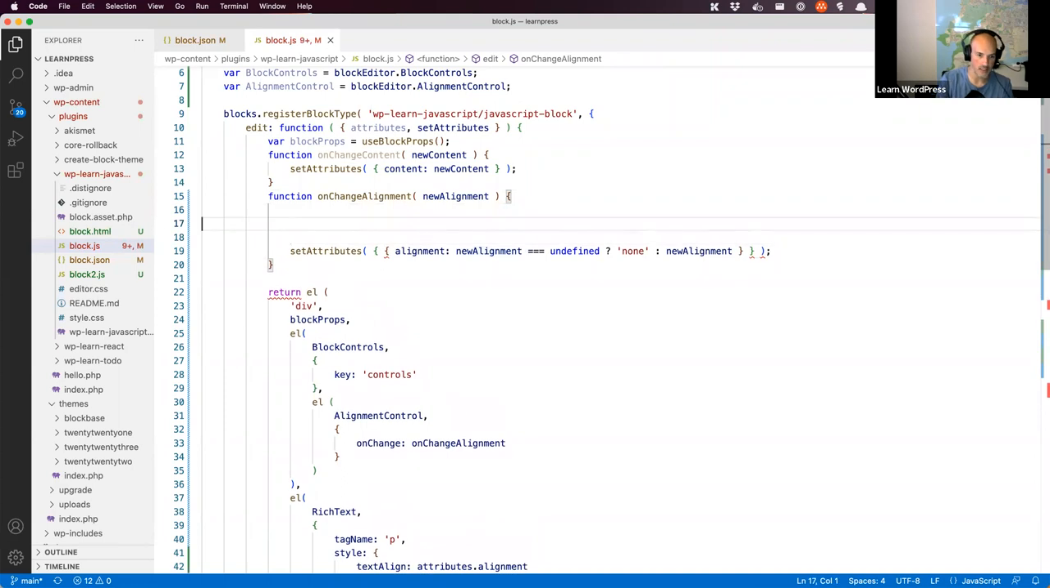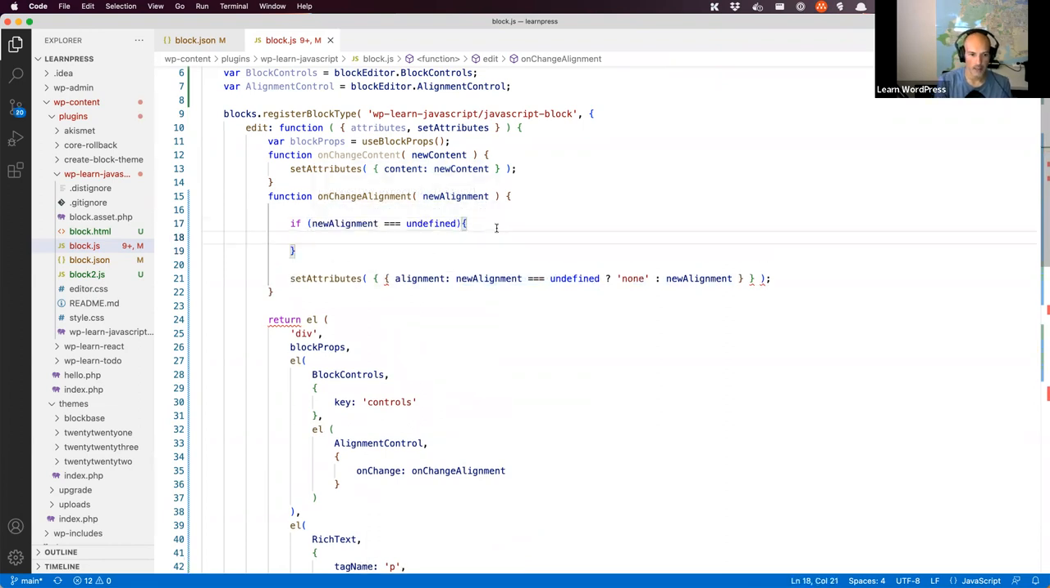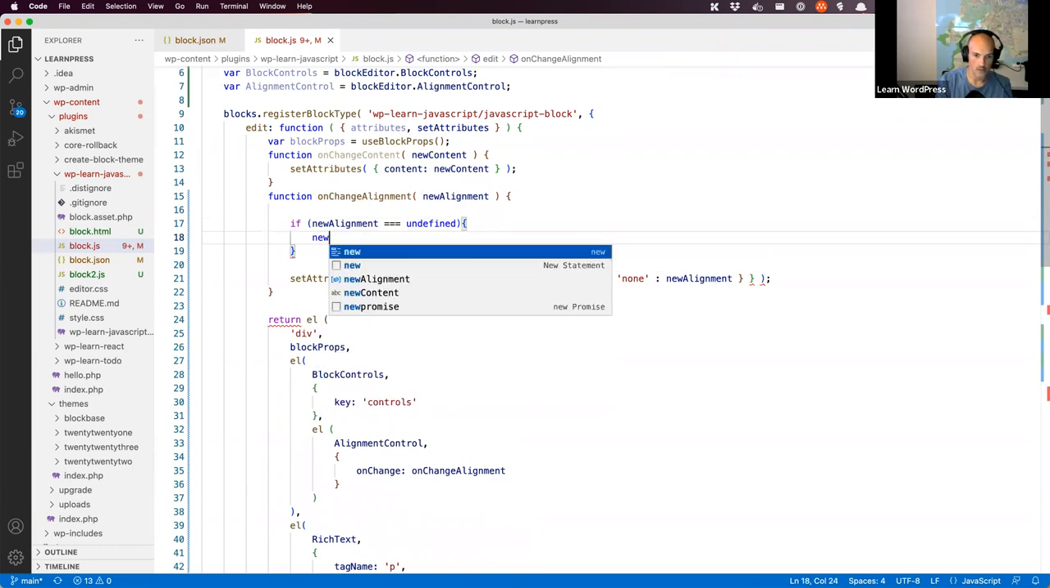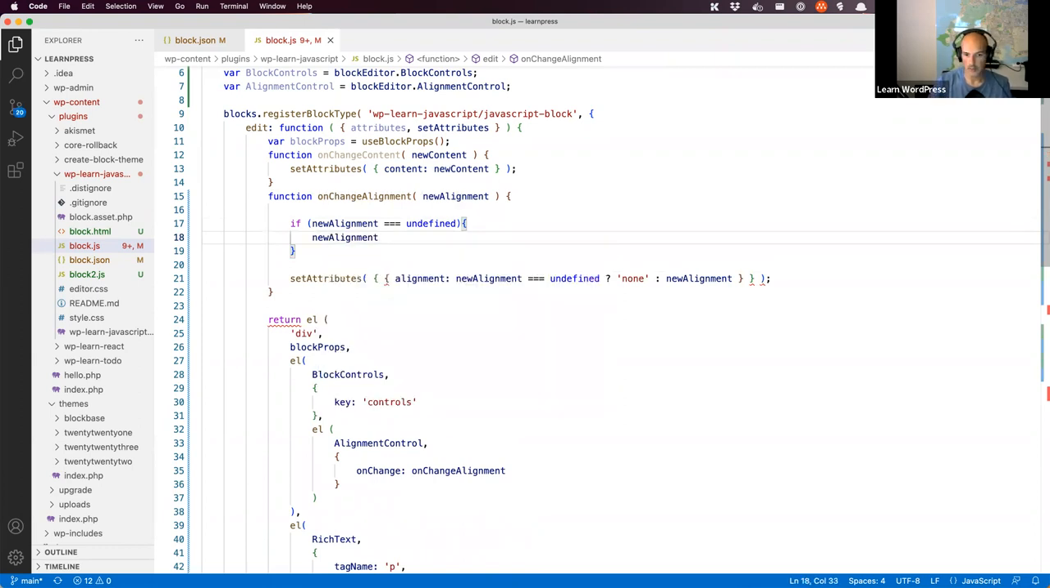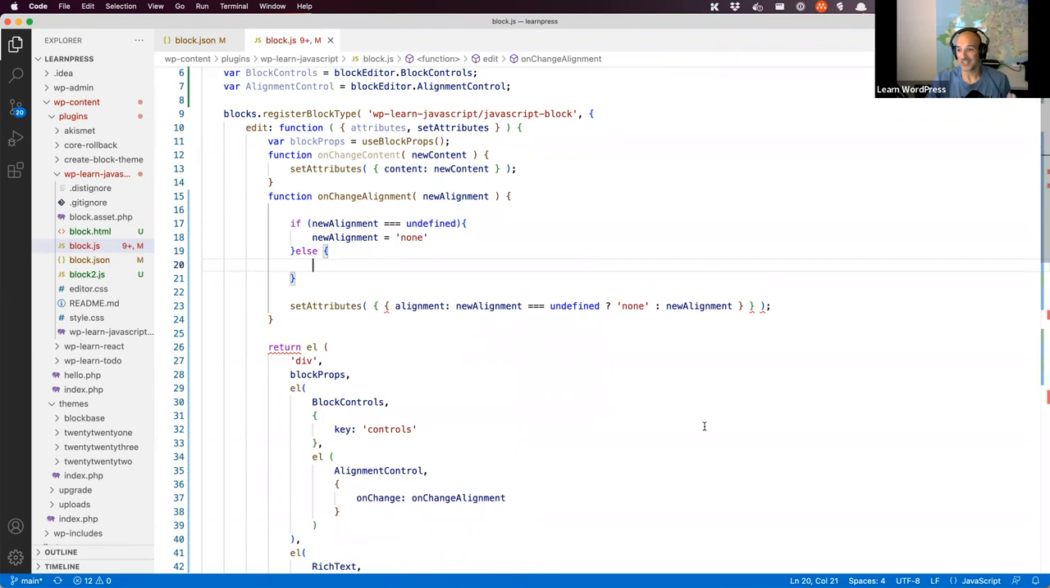And I'm actually going to write this out so we can understand it. It's exactly the same as saying if new alignment is undefined, then new alignment must be none. Or otherwise, new alignment is effectively just itself, so we don't have to do the else. But basically, this whole section here says if new alignment is undefined, return none. Otherwise, just return new alignment back to the alignment attributes. So that's what we're doing there.